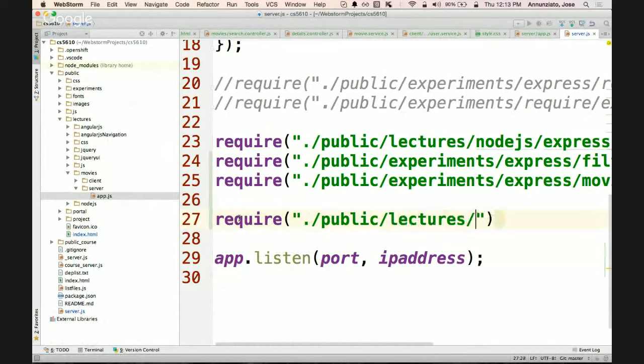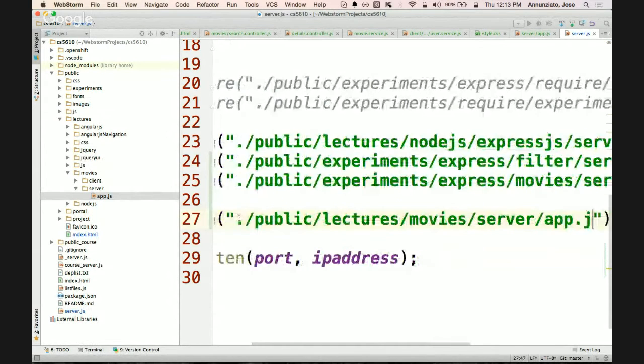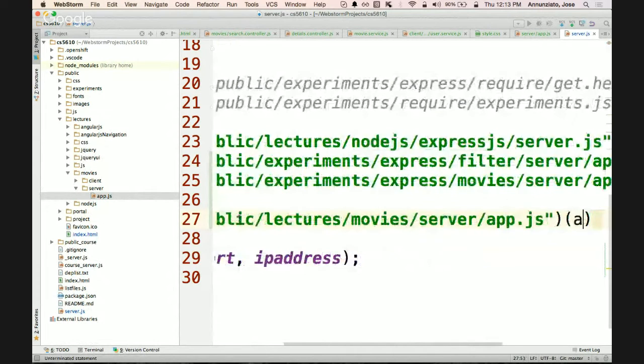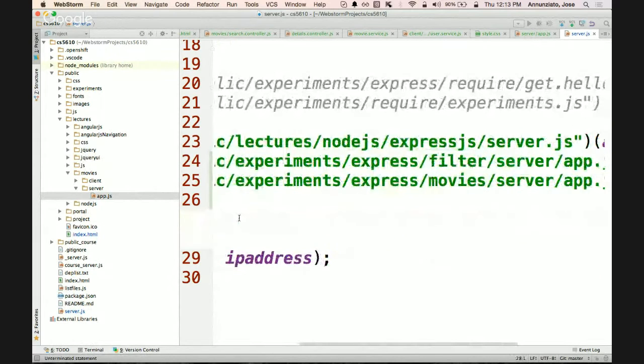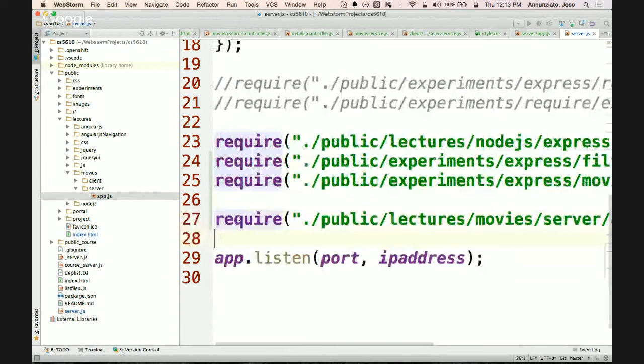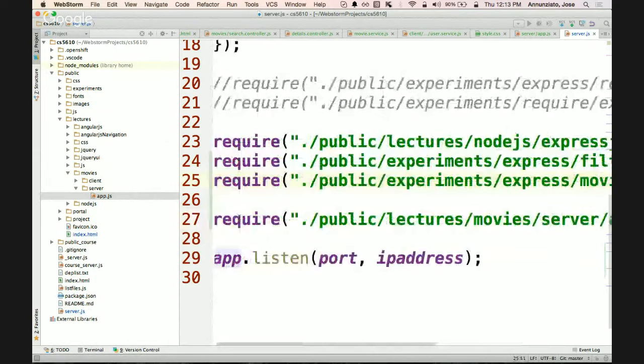Lectures, movies, and then server/app.js, right? That's our little server we're building for this lecture. And we're passing a reference to app, so that with that app, you can create your own server. All right, so there it is.